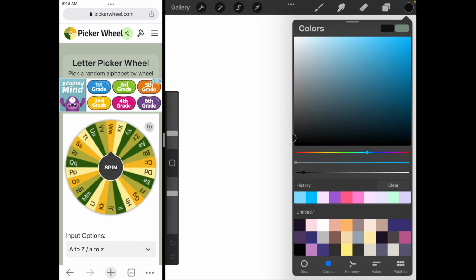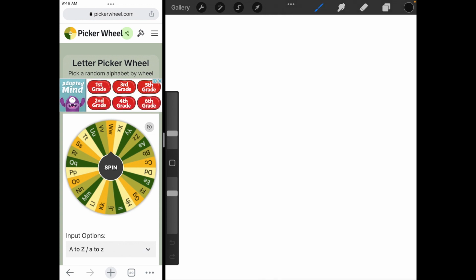So the way we're going to do this is I'm going to first choose a geographic feature for a map. So we'll start with mountains. Let's just do this as I explained. Then I'm going to spin the wheel.